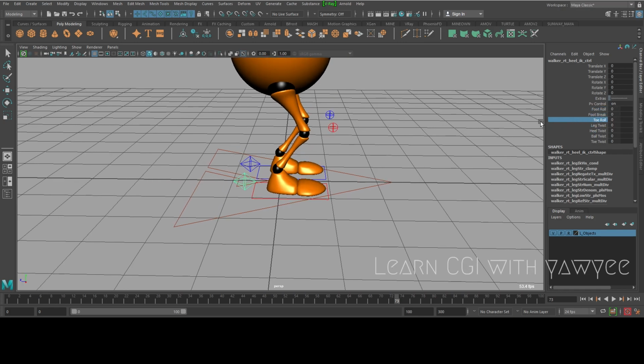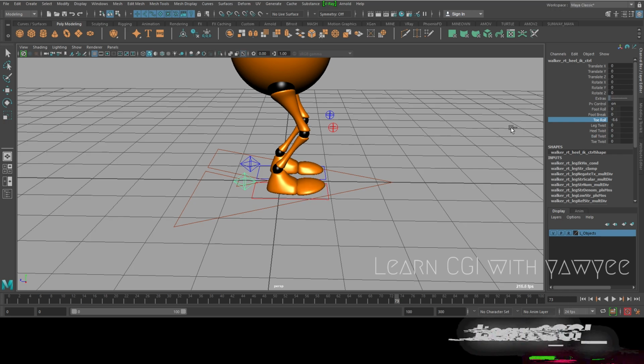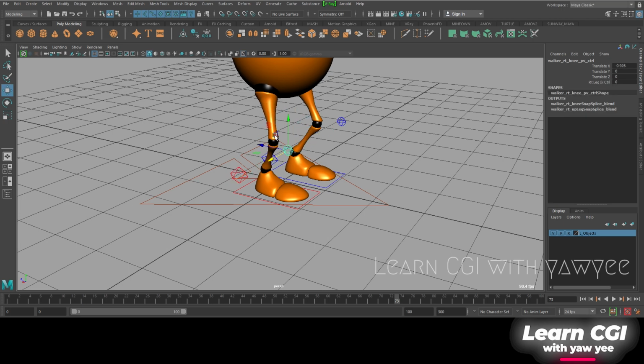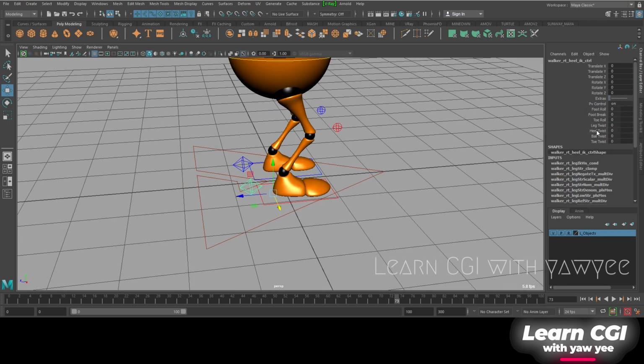What I'm doing here is I click to select the text and I hold my middle mouse key and rotate just like this. Click on the leg twist. This is what they do, kind of like replacing these controls. Okay, let's go back to here.